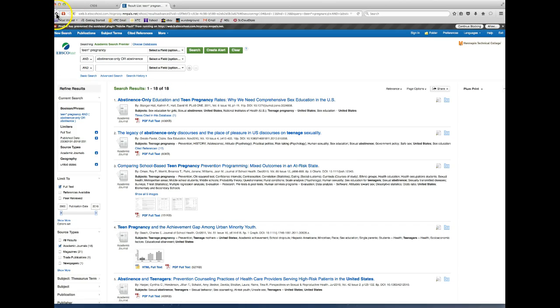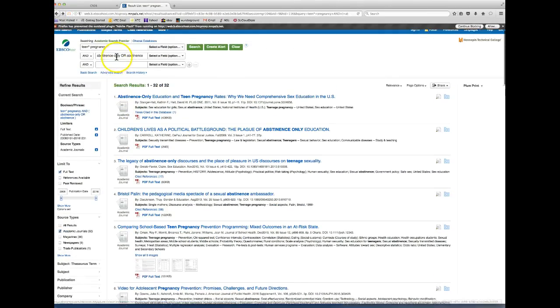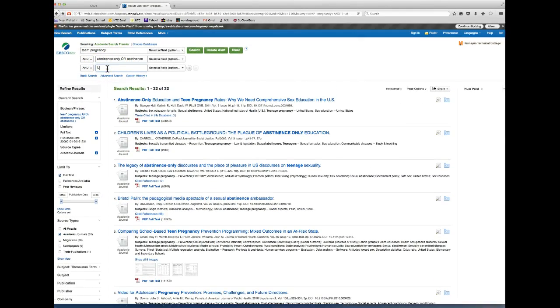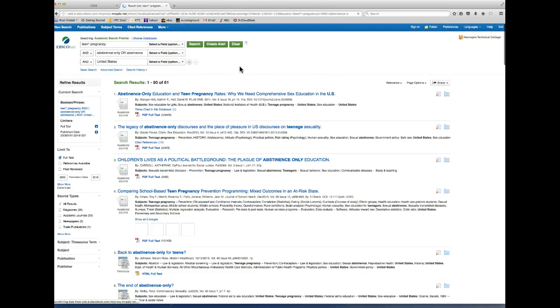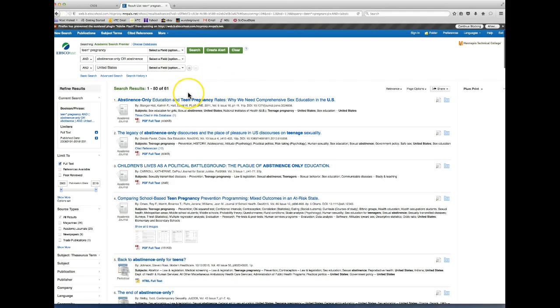Or, of course, I'm going to hit the back button here, you could also add United States as one of your search terms. So it has to be about teen pregnancy, abstinence only, and have the United States in there somewhere, and get a different set of results.